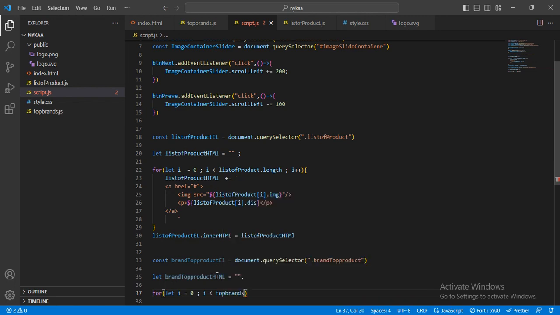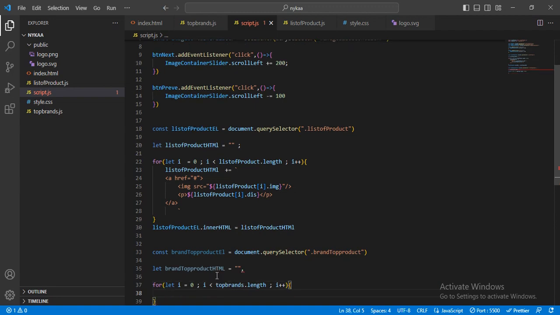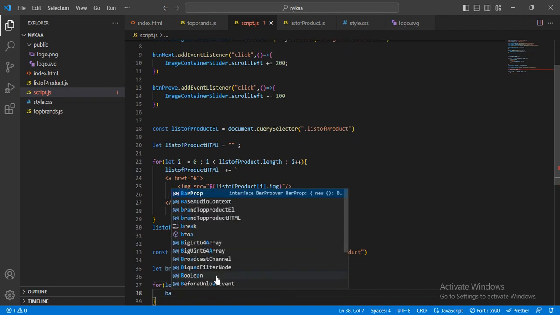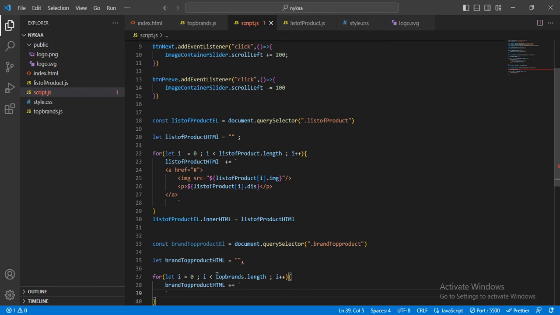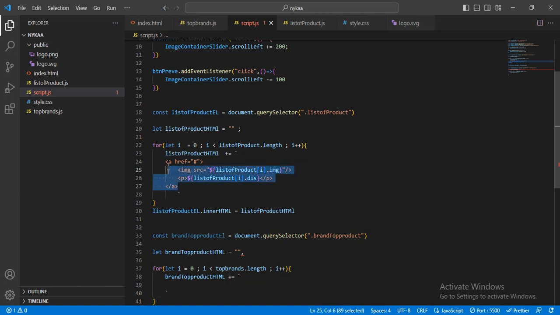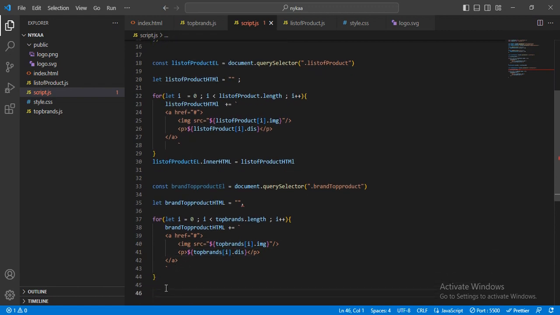I want to give the top brand dot length, dot i plus plus. After that I will give again brands HTML, and this will be plus equal to a template string. Inside this template string I will just copy this part again and paste it here, and let me format it a little bit. After that I will change this array here, and now I want to insert this brand of element.